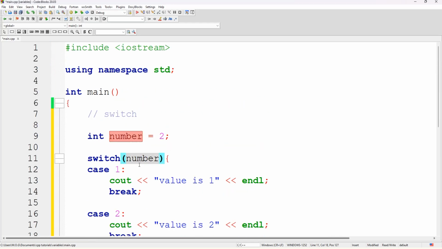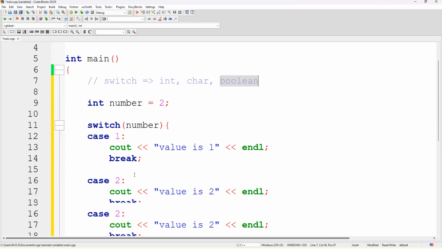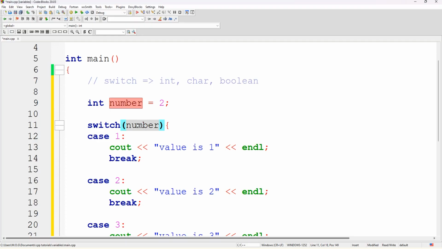So over here we are switching, or testing, the number variable to see the kind of value it can store. Now quickly before I forget, the data types mostly compatible for working with switch are the int, the char, and the boolean. These are the 3 data types that work with switch perfectly. So the variable that you will switch should be of type int, char, or boolean. That is it.